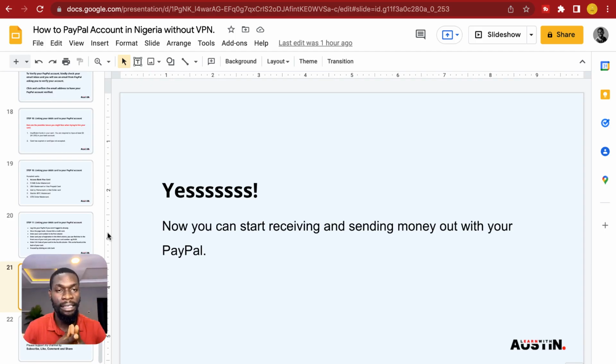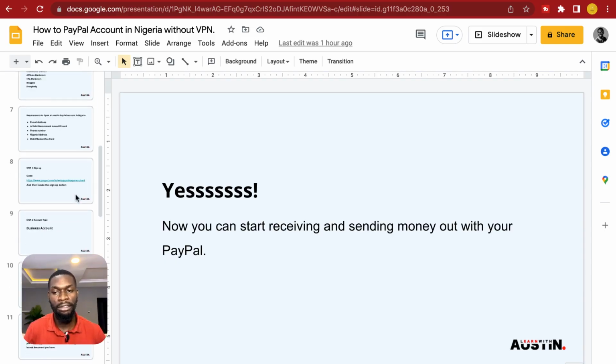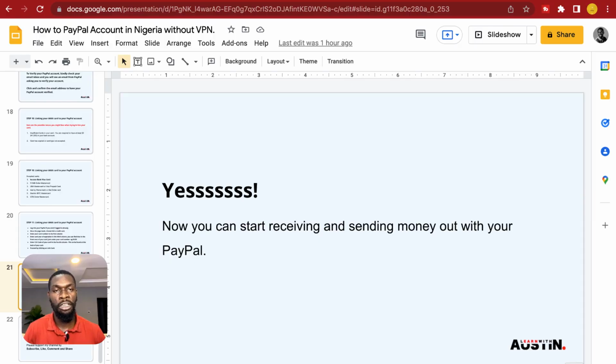So please try and apply this. Try and create your account. If you've been struggling to create a PayPal account, try and use this method. Get all this documentation I requested from you: your name, your email address, your government issued ID card, a phone number. Get all of this information. Try creating your account and let me know in the comment section if you were successful or if you need my help with clarity or all of that.